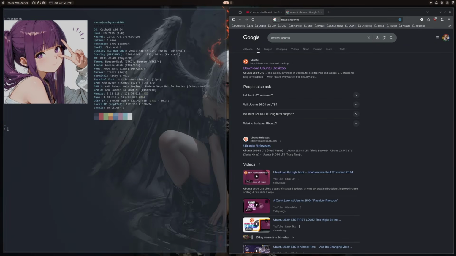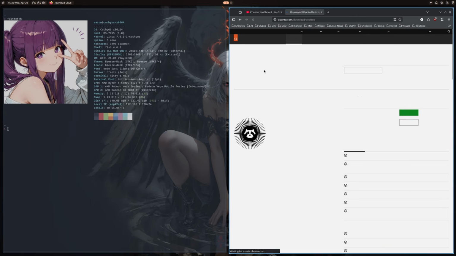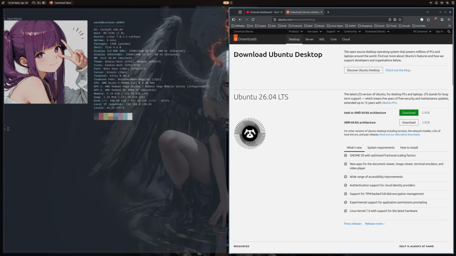Alright, so today we're going to check out the newest Ubuntu release, 26.04. Don't even know what it's called, but we'll find that out in a second. So we're going to go to the Ubuntu website at ubuntu.com/download/desktop. And I'm going to go ahead and pick AMD 64 Intel architecture and download the ISO.